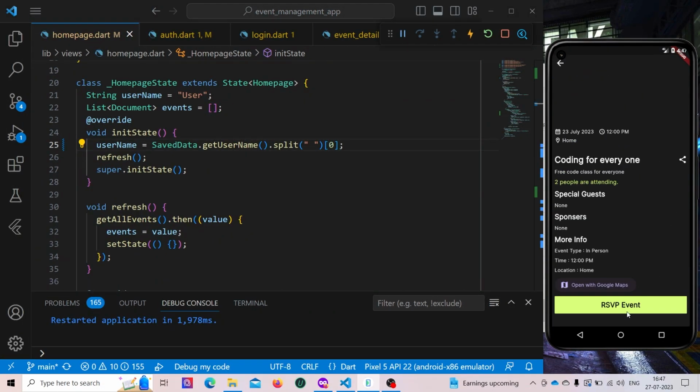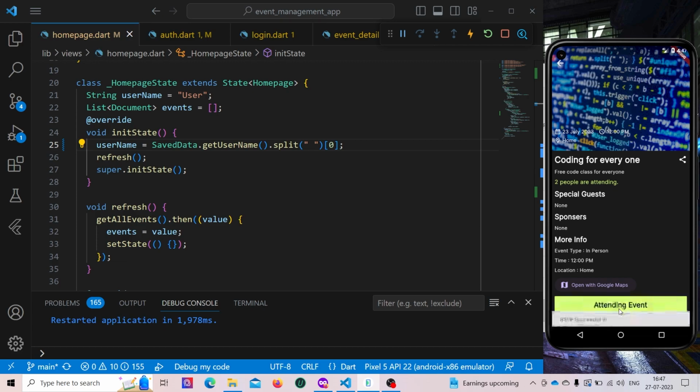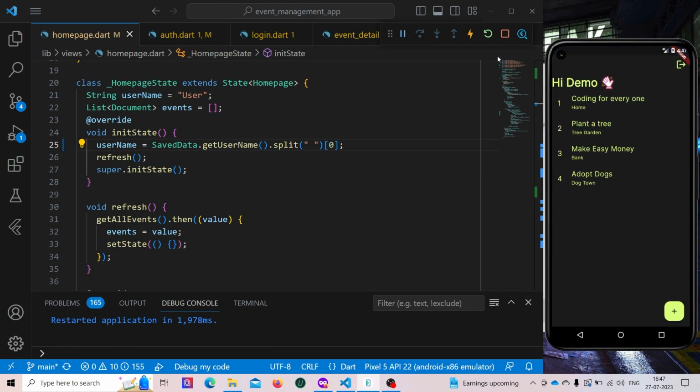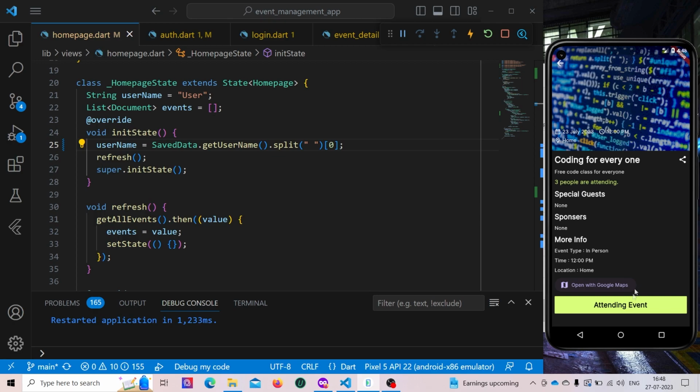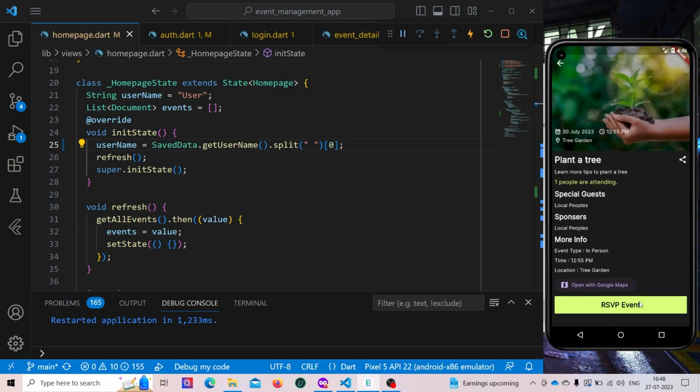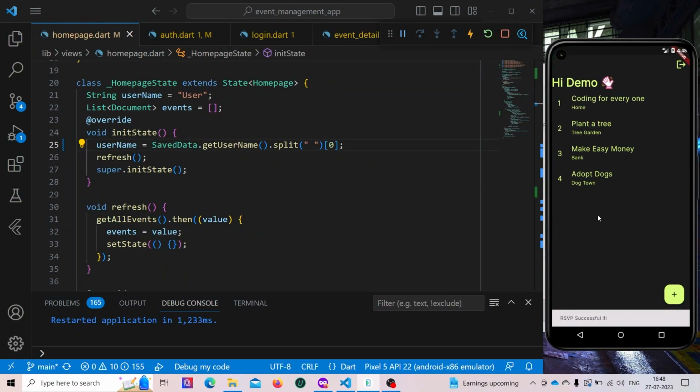Now let us try to RSVP an event. Here we are getting 3 people attending, and here it's also showing our attending event. Now let's close it and restart it again. Now it's showing attending event. It's working fine. If someone tries to press this button again, it will show you're attending this event. So now it's working fine. We are having no problems.